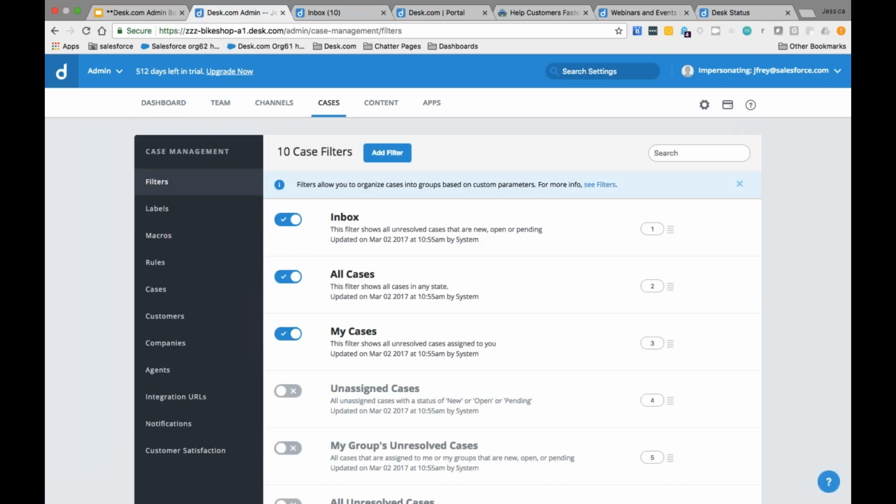Filters help you streamline your business processes as well as your agent's day-to-day. And there are a variety of helpful filters that come out of the box. For example, Inbox, which includes all unresolved cases that are new, open, or pending. You have All Cases, so regardless of the state or status. And then My Cases is a really great way for your agents to take a look at all of the unresolved cases that are assigned to them.